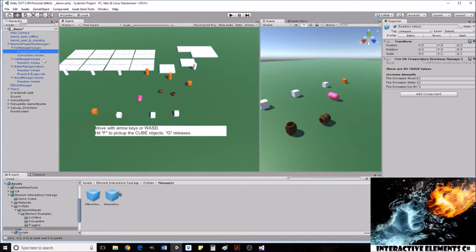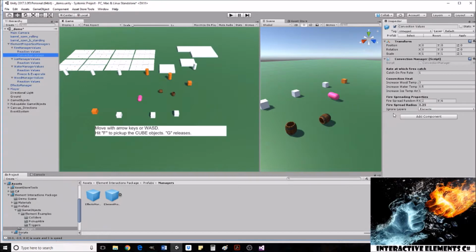The things that are unique are convection values. These are just values for when the fire is not touching but it's nearby an object, what should be the increase in wood temperature. Here I have a wood increase of 3. This is just for testing purposes.